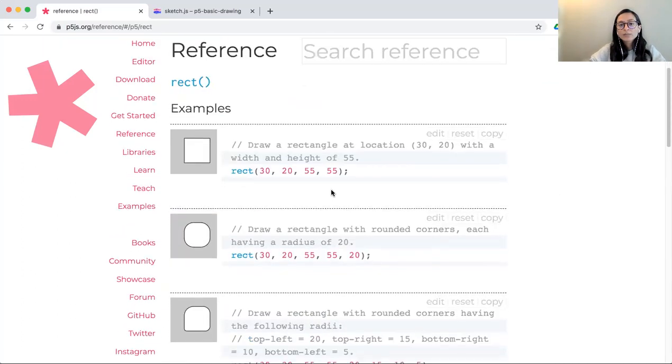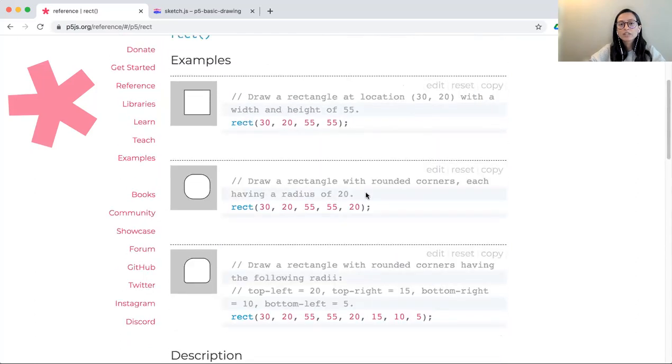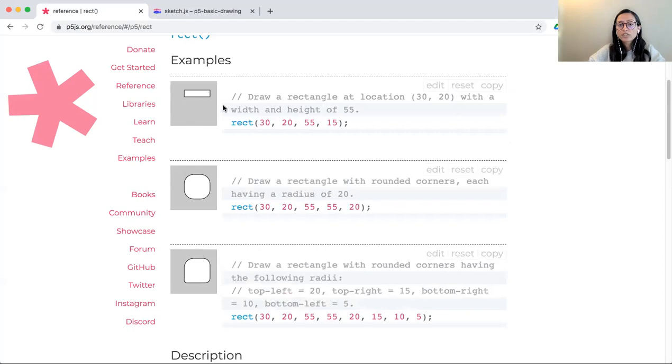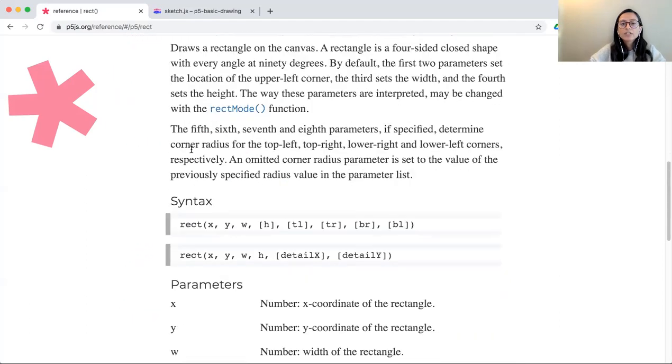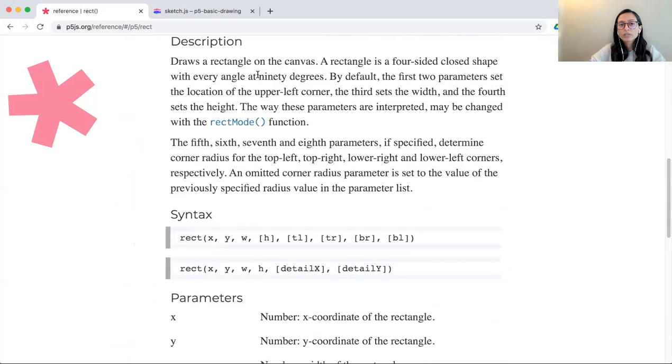So rectangle takes up 4 arguments. And here you can actually see a few examples of how the rectangles can be created. A good thing is that you can make changes here and run and see the changes happening in real time. There is also a description of what exactly this function does and how it does it.